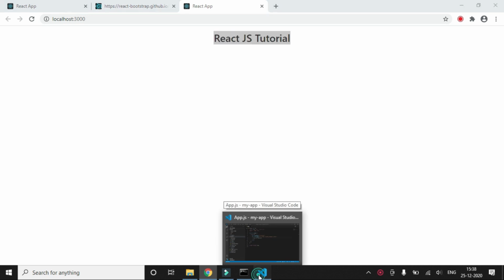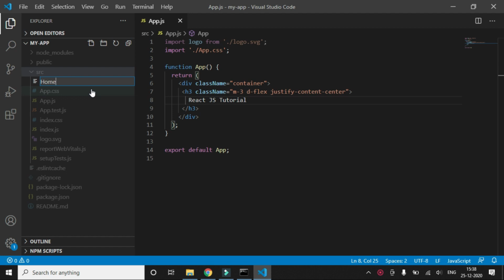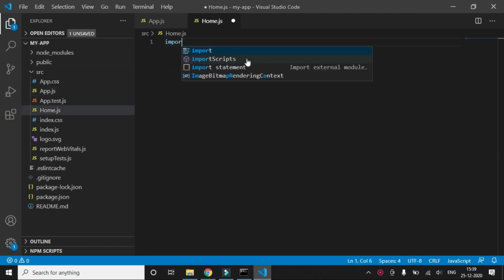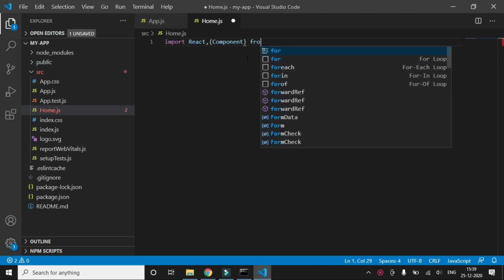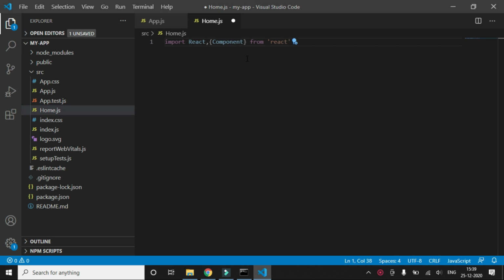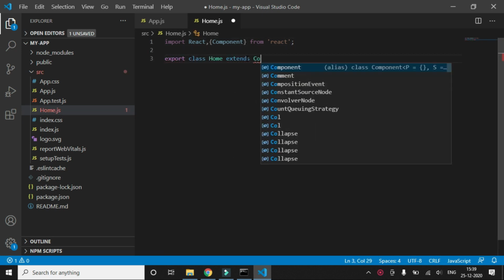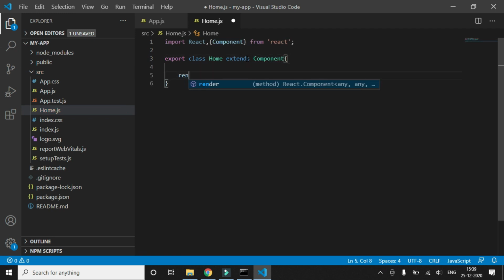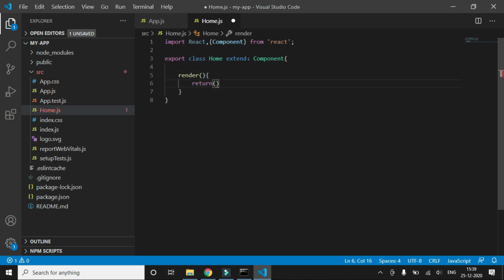Now let's create the basic landing pages and navigation component. Create a new file and let's name it home.js. We need to import a couple of modules to create a React component. We are creating a class which returns the HTML view. Let's write a simple div tag with a simple text.